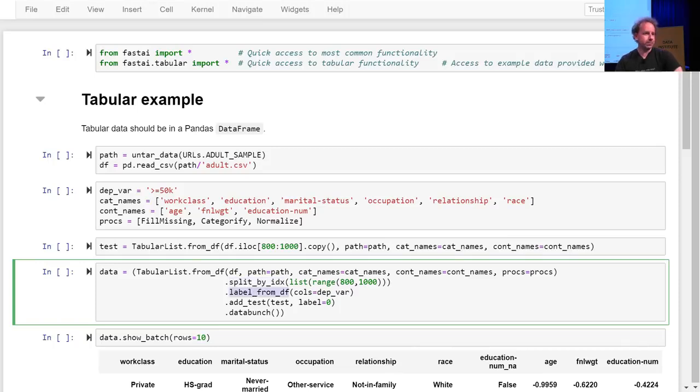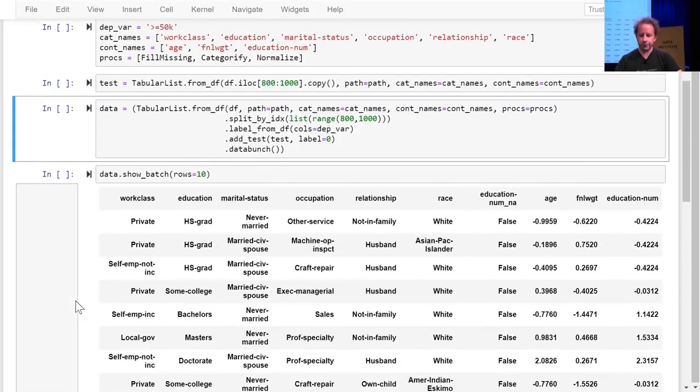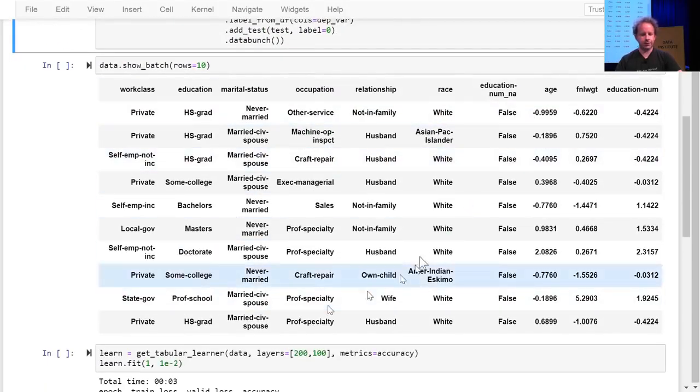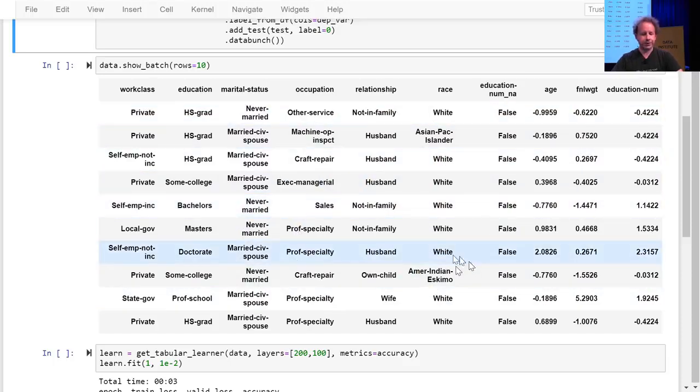We now need to add labels. And in this case, the labels can come straight from the data frame we grabbed earlier, so we just have to tell it which column it is. And so the dependent variable is, I think, whether they're making over $50,000 salary. That's the thing we're trying to predict in this case. We'll talk about test sets later, but in this case we can add a test set. And finally get our data bunch. So at that point, we have something that looks like this. Okay, so there is our data.